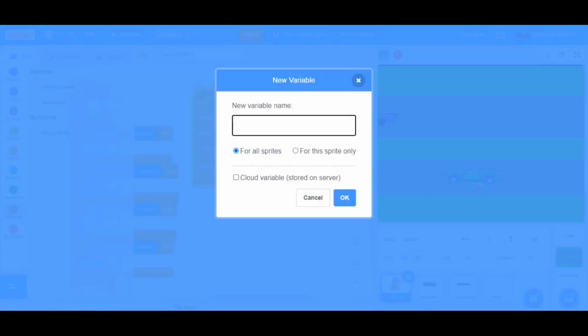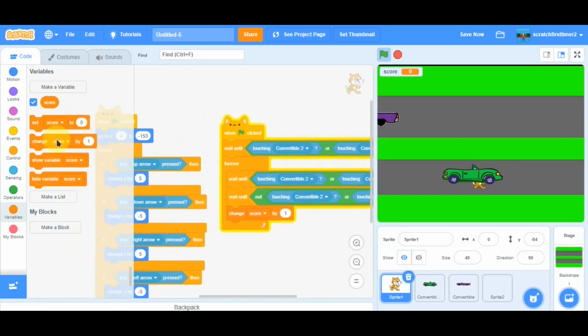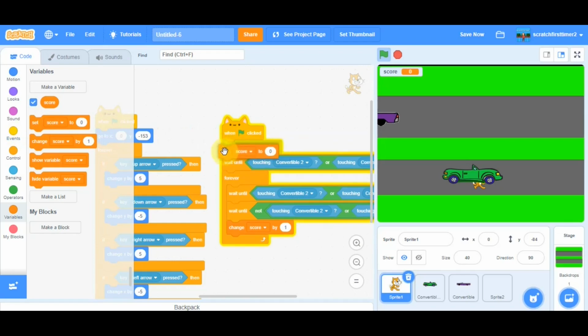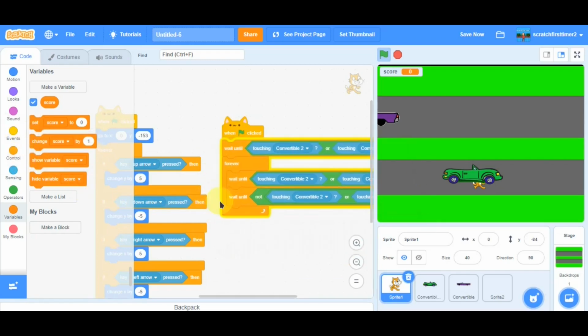Okay, now just go to variables, just delete my variable, make a variable called score. You can use also cloud variables, but for the sake of this video I will not use it, and just drag in change score by 1 and drag in set score to 0. Wait, don't do this, but we will use this variable for another thing.